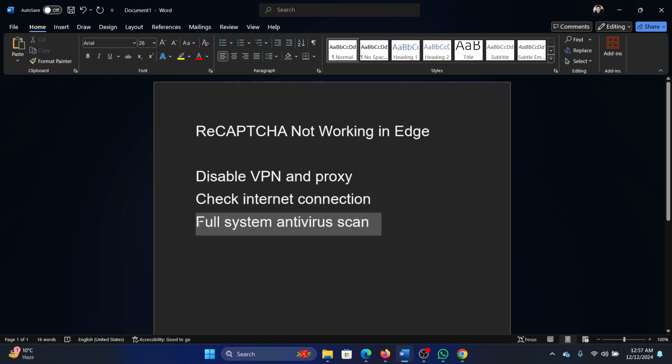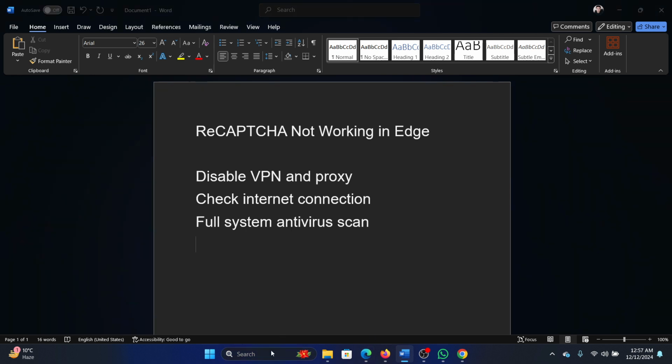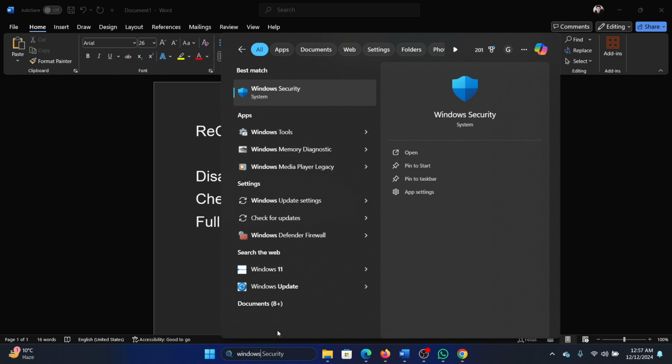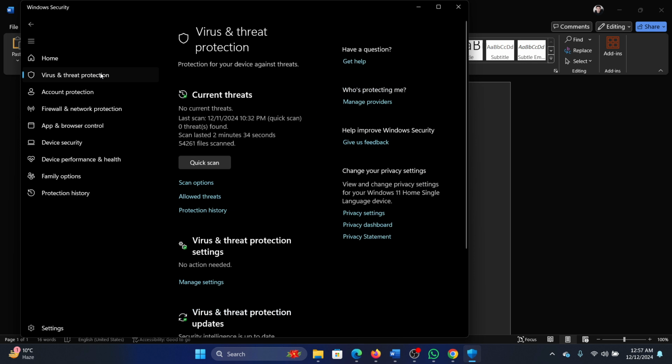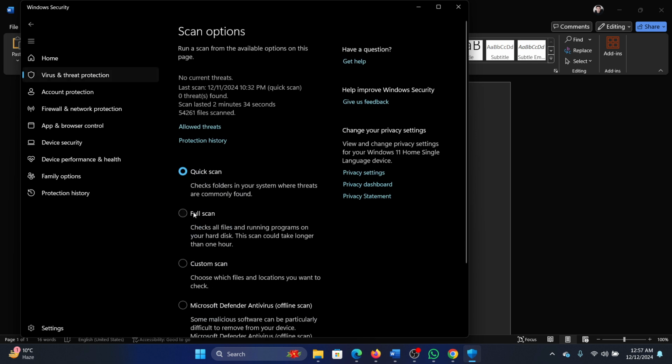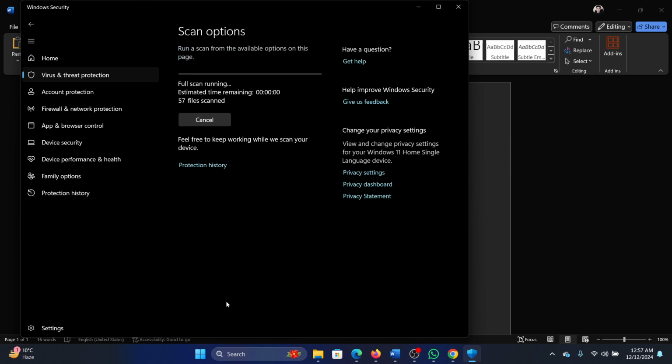And lastly, what if a virus has infected your system, because that is something that can prevent the captcha from working. So here's what you have to do. Search for Windows Security in the Windows search bar and open Windows Security. Go to the Virus and threat protection tab, select Scan options, select Full scan, scroll down and click on Scan now.